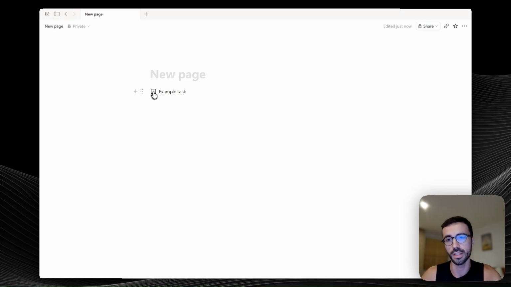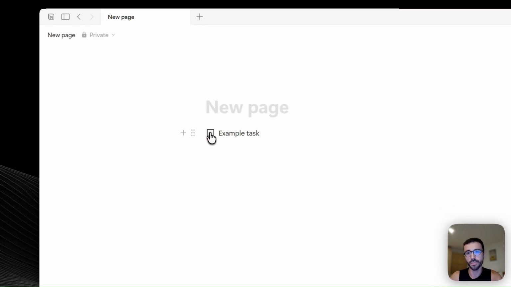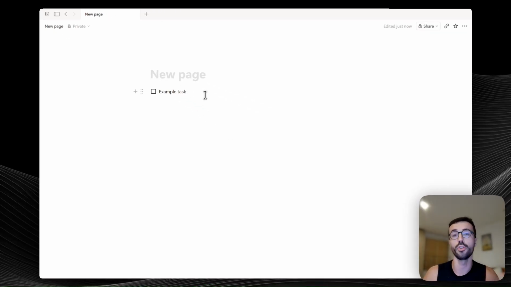But here the difference is that when you click on it, you can check or uncheck the box depending on whether you've done the task or not. You can also go to the next line and it will automatically duplicate the block type. So as you can see, I've got the second to-do list block now.